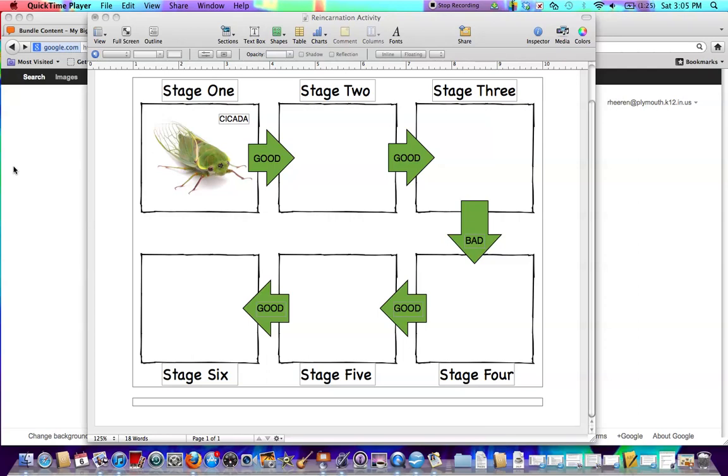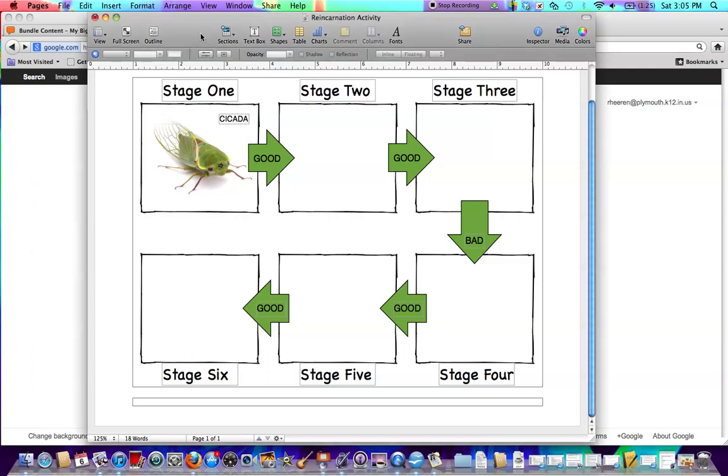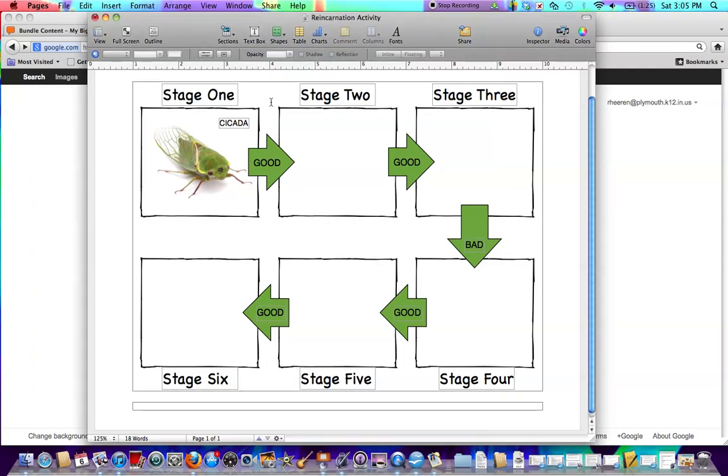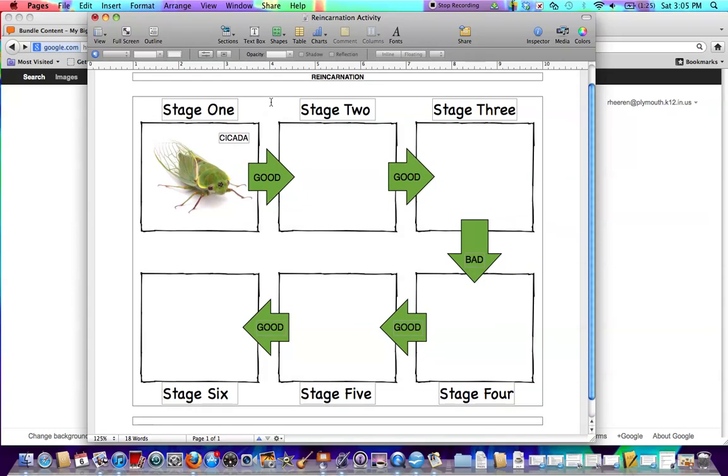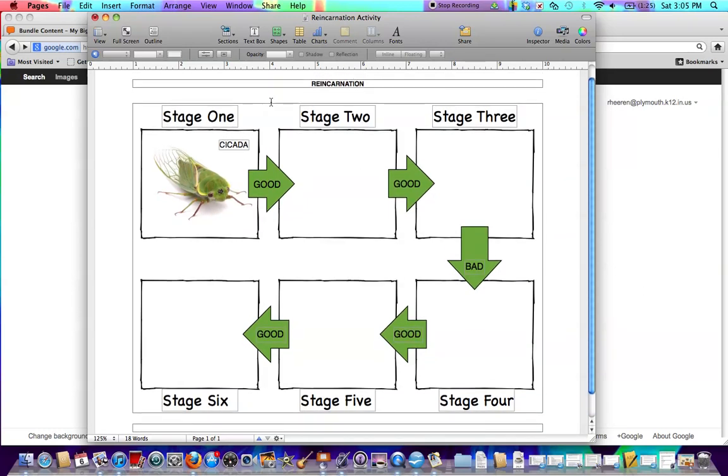Right. Hello guys. As you can see, here is our reincarnation activity. The first thing I want to point out is that this is a Pages document, so if you're trying to do this on a computer that is not a Mac, or a Mac that does not have the Pages program, then you're probably running into some issues. So be sure to use your school Mac to do this, and you won't have any problems at all.